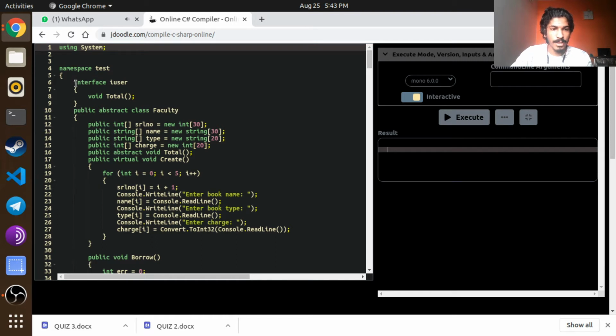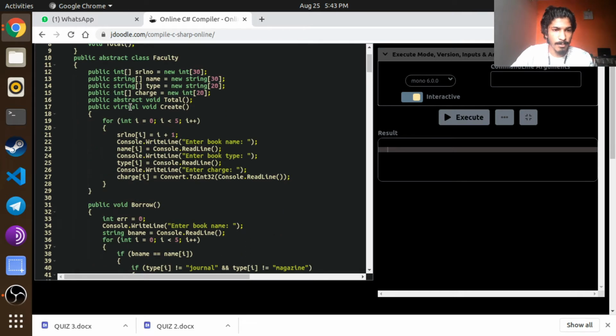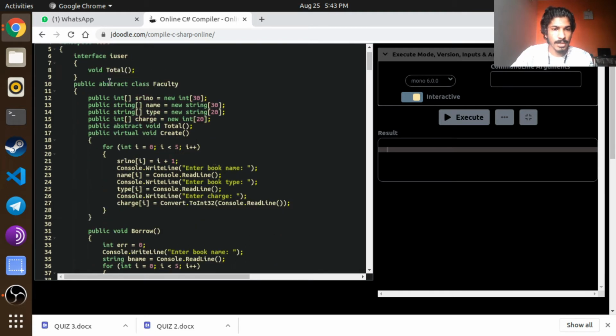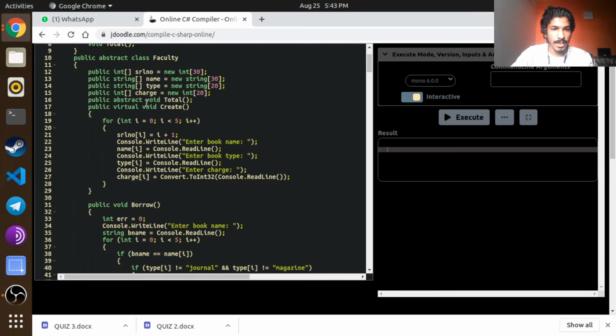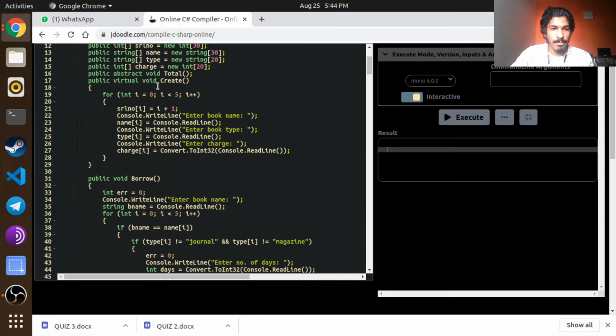First I've created an interface IUser, and inside that I have an abstract class which is total. Now inside I've created another abstract class called faculty. I've initialized different variables such as serial number, name, type, and charge, and then I've created another method called create, which when called will ask the user to enter the book name, book type, and charge.